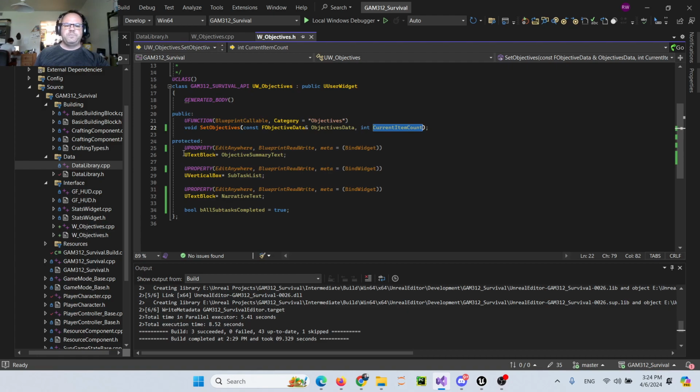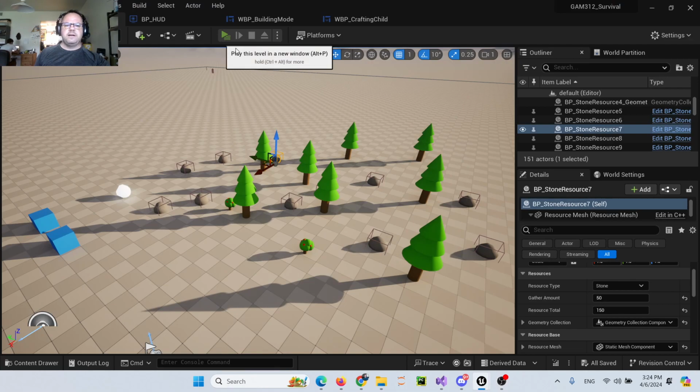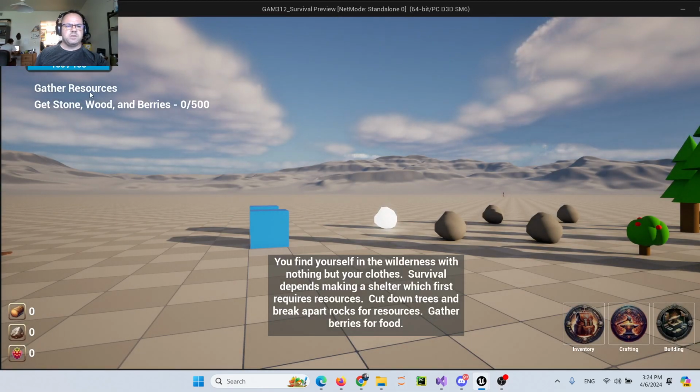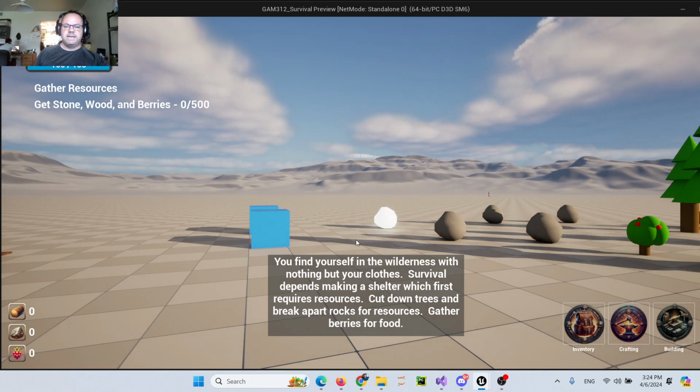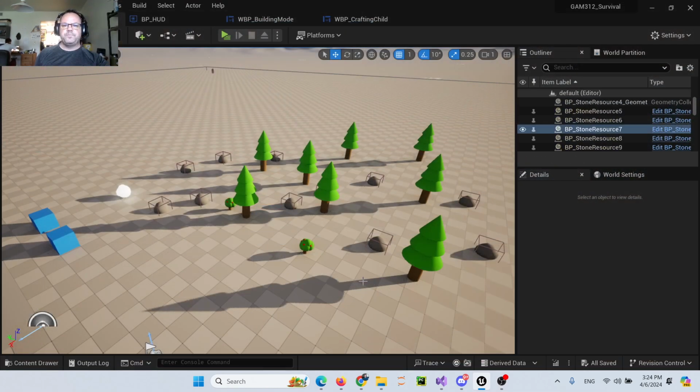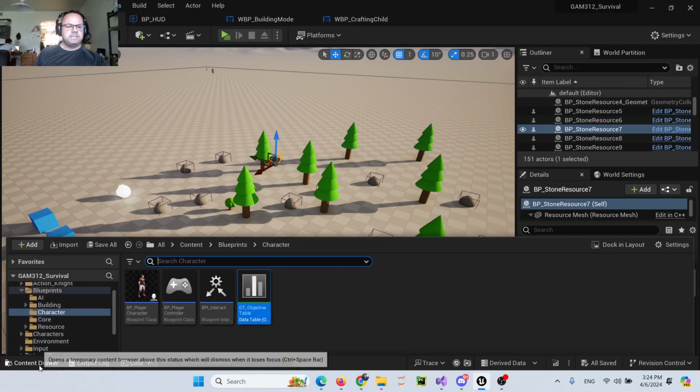For that widget, we have a bind widget for the summary text, a bind widget for a vertical box of a subtask list, and the bind widget for the narrative block. That gave us that, if you saw in the top here, that gives us our task here. This is a vertical box that can be expanded out by the number of tasks, and our narrative box right here in the center. Which I can pull that up real quick.